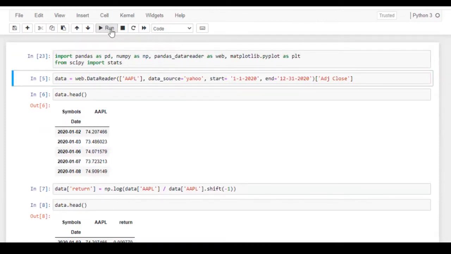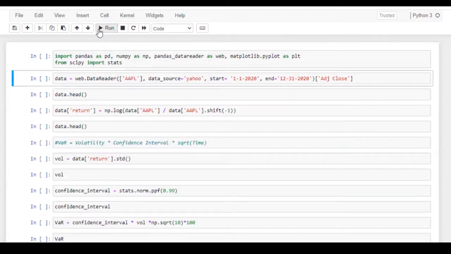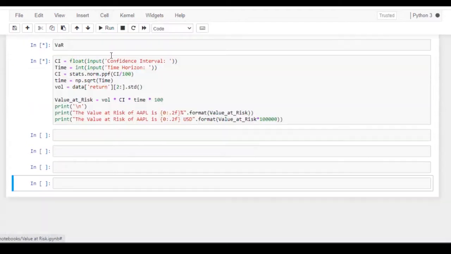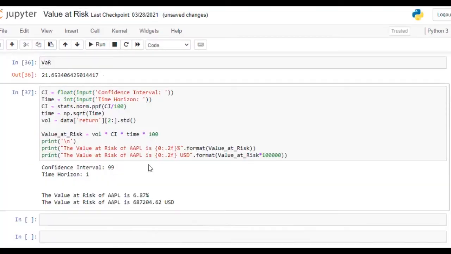Let me run it first. Let me clear all the outputs and then we will run it again. Instead of running one by one, let's run all. Okay, so we need to put input here, 99 1.